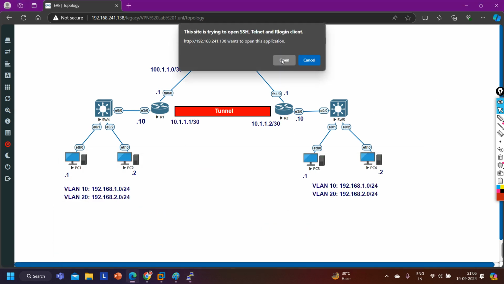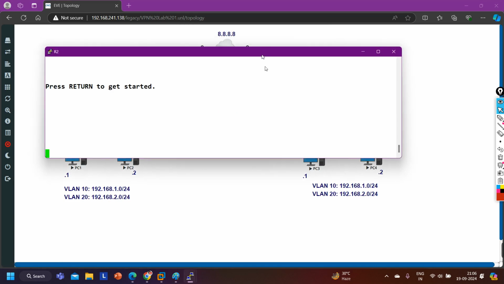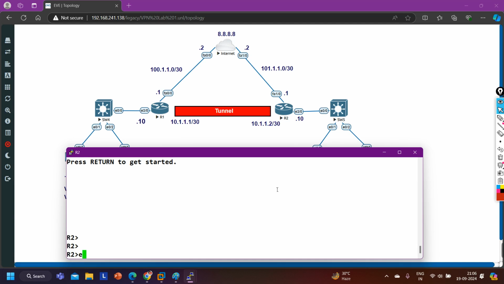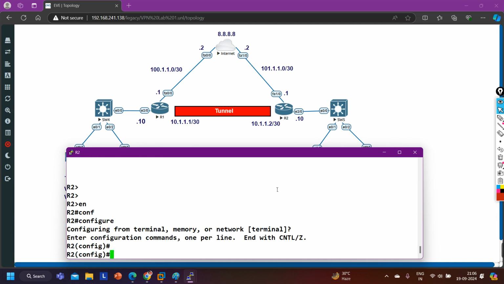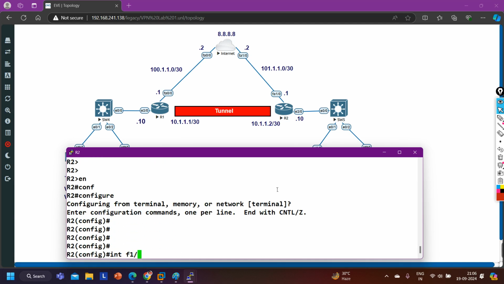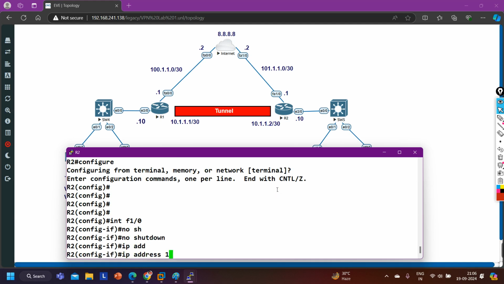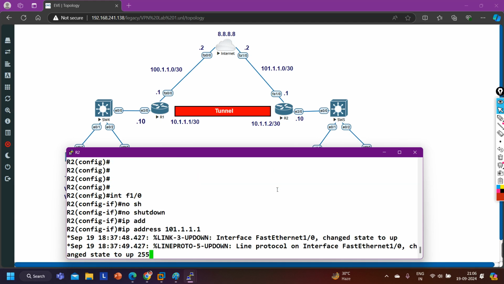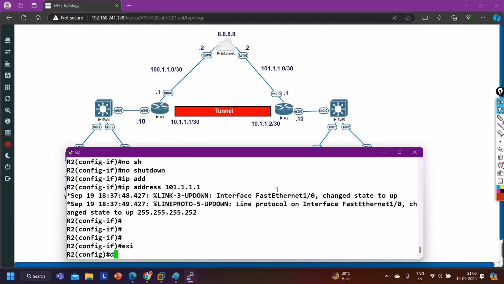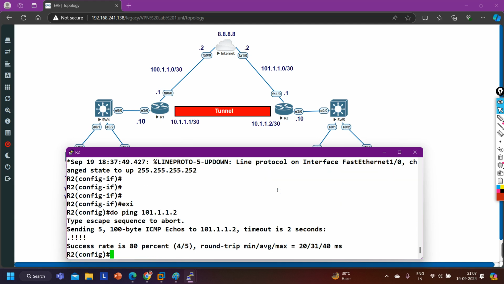And on router number 2 also, let me configure one public IP address, interface F1/0, no shutdown, and IP address 101.1.1.1 255.255.255.252, and do ping 101.1.1.2. Right? Now these two public IP addresses are reachable with each other.